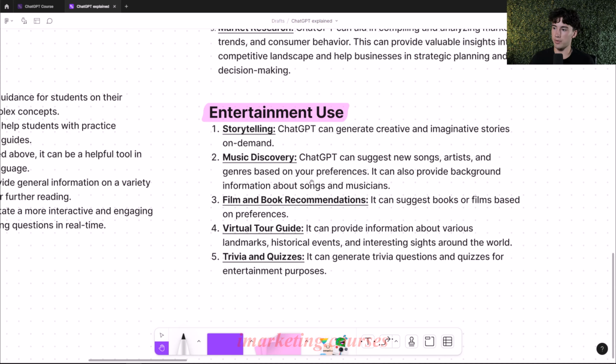Entertainment use case number 3 is film and book recommendations. This one is pretty straightforward. It can suggest books or films based on your preferences. So let's say you don't know what movie you want to watch on any specific night. What you can do is you can say, I want to watch a comedy movie similar to, and then give another movie that you like. And you can say, give me a list of 10 suggestions, and then it will list out nice recommendations for you.